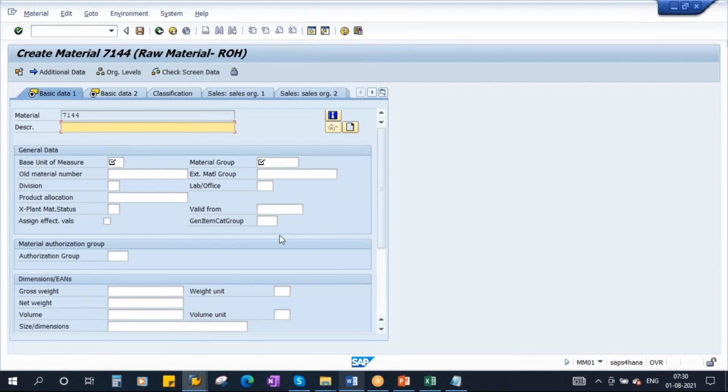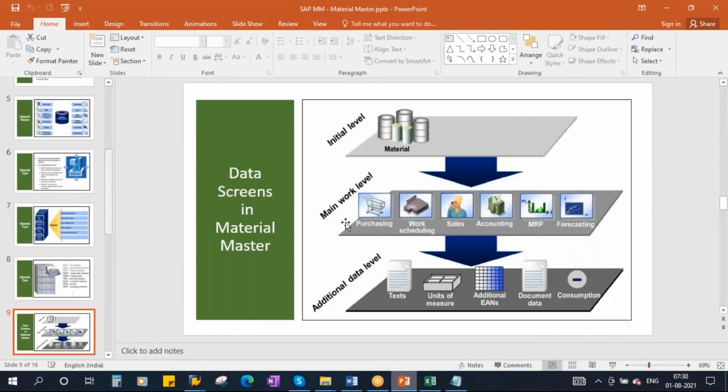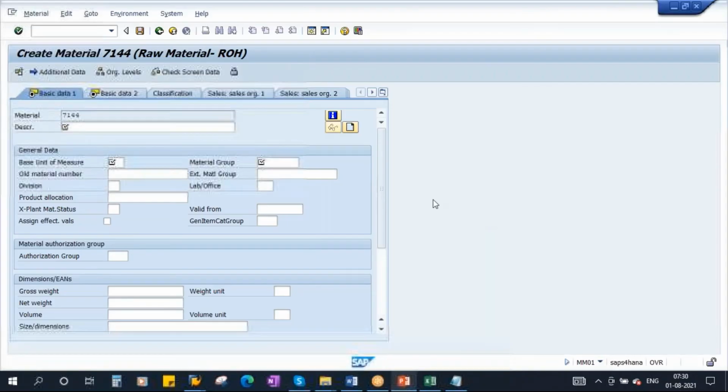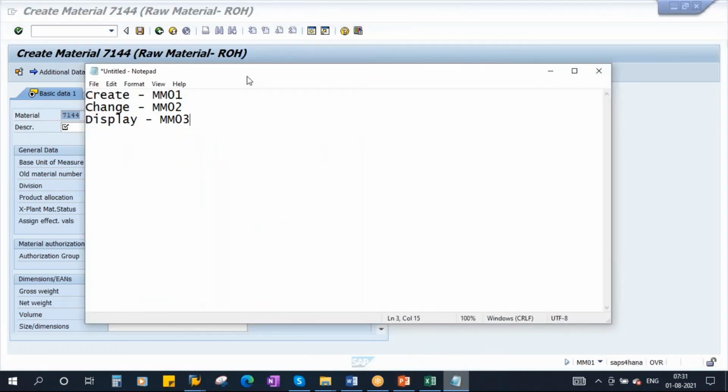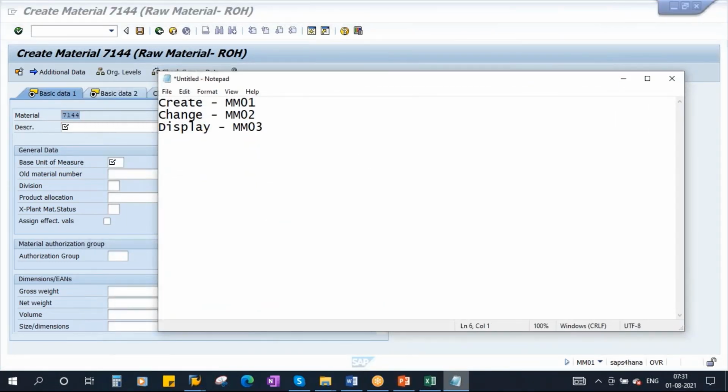Now you are in the second level, the main working level. If you observe carefully, the system is also automatically assigning a number here. Every material is identified with a unique number. How is the system assigning a number? That is because of some setting. In the background, somebody has made a setting like this: 730 to 7999.